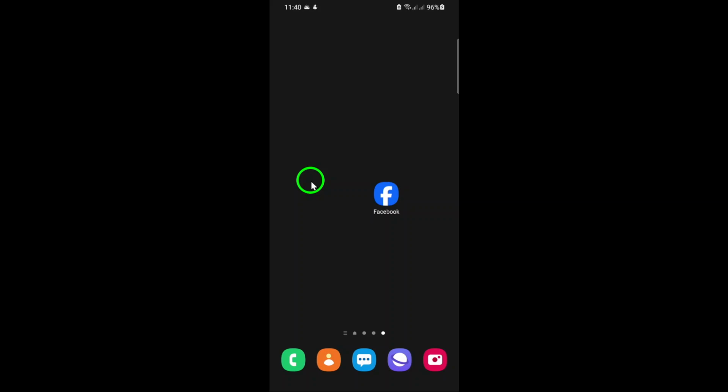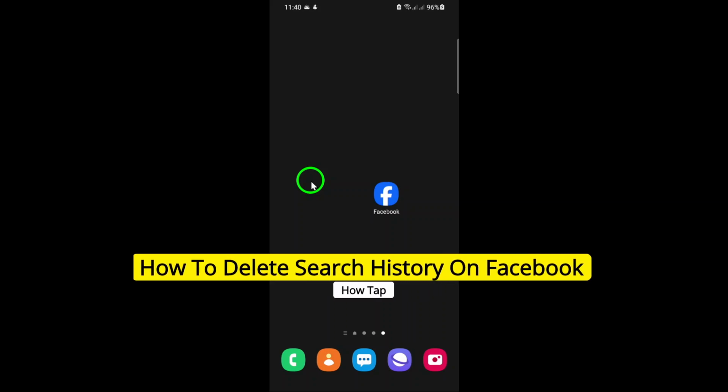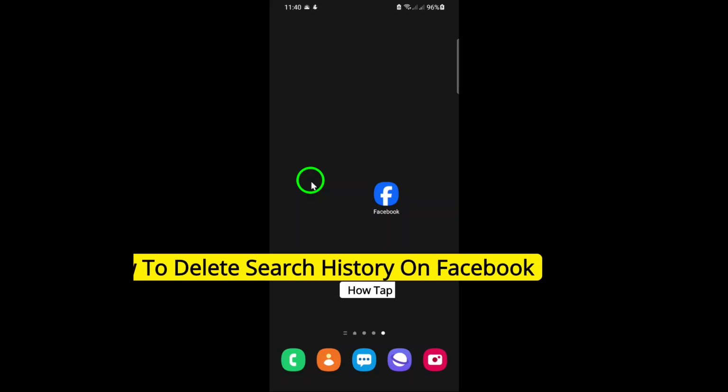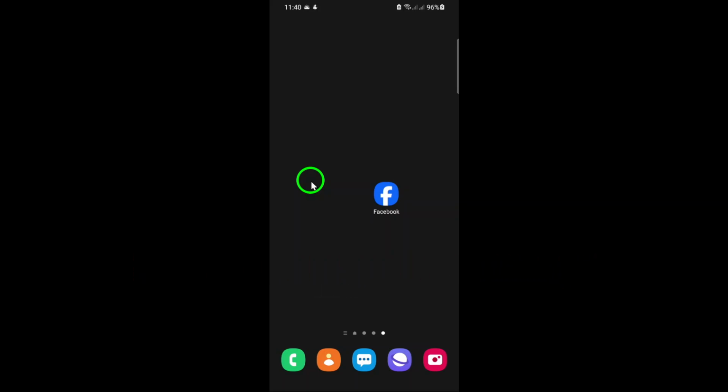Welcome to this updated tutorial on how to delete your search history on Facebook. Keeping your online activities private is crucial, and today we're going to walk through the simple steps to clear your Facebook search history. First, open the Facebook app on your mobile device.